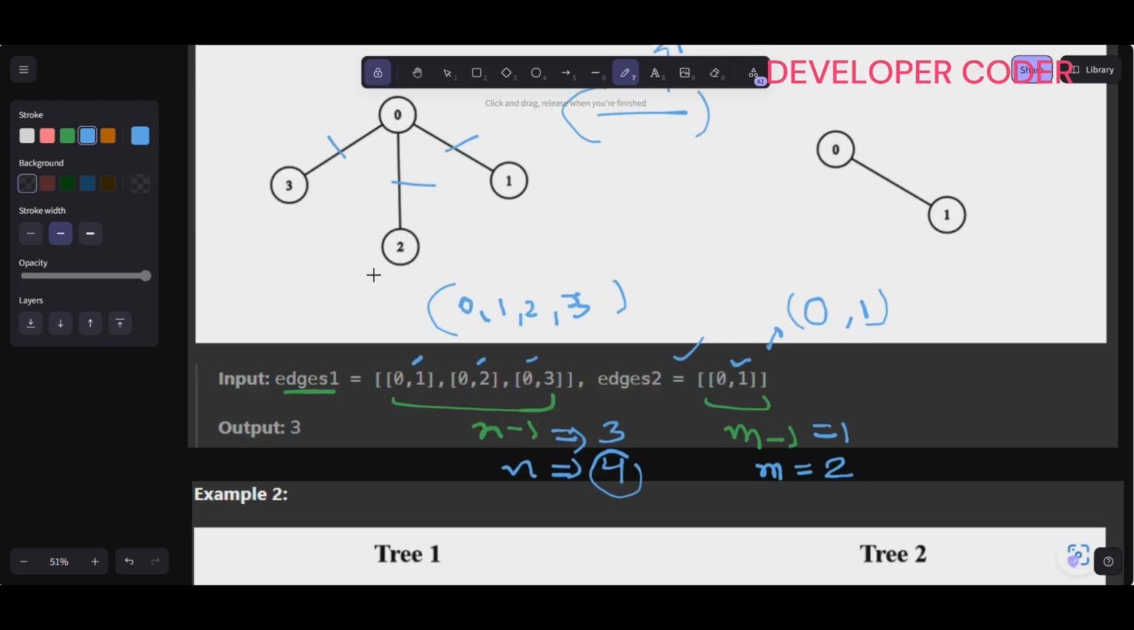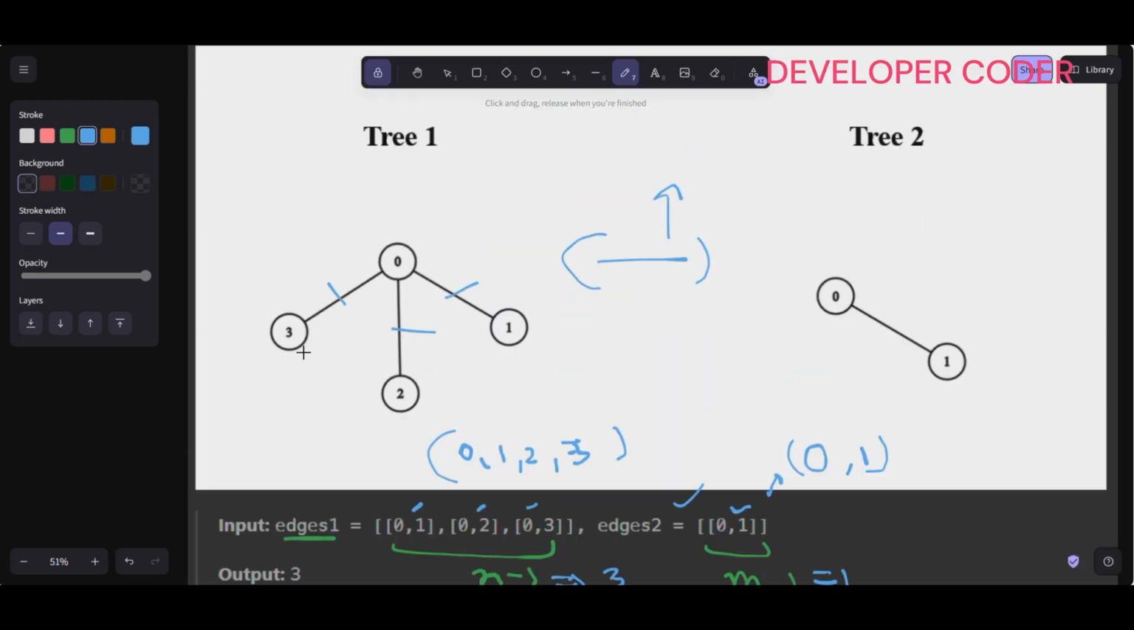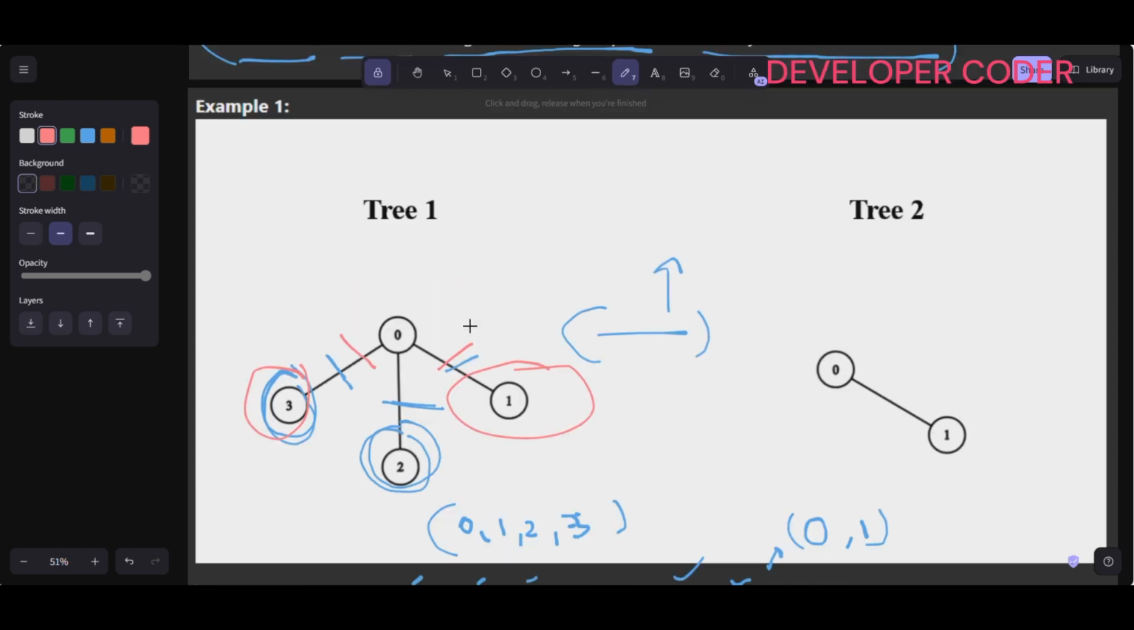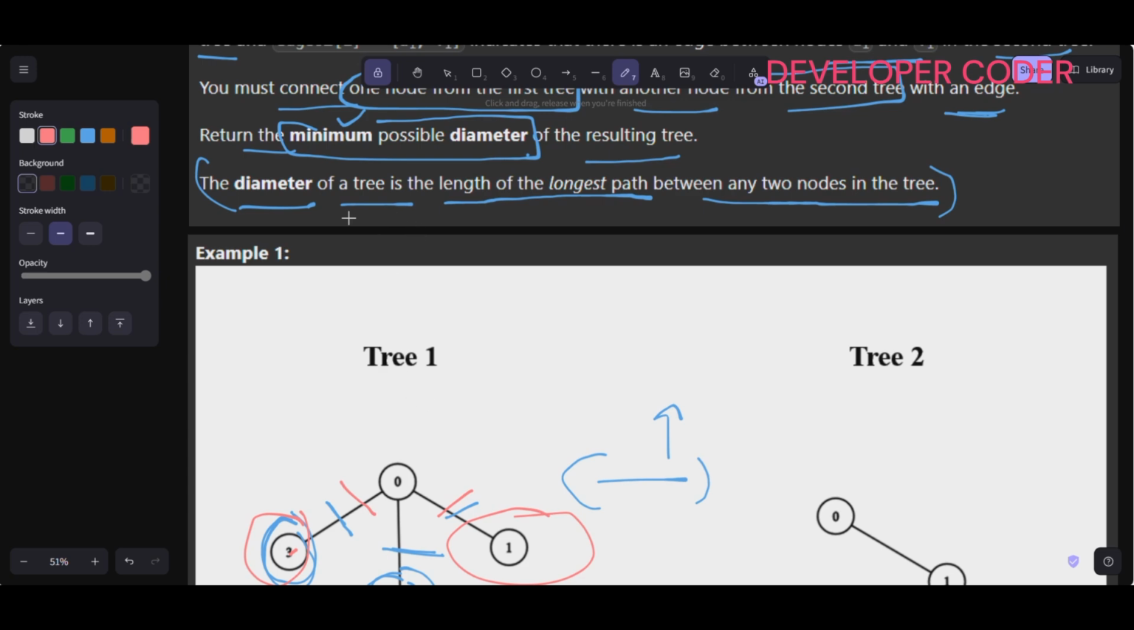So what is the diameter of this tree? If I pick node 3 and 2, the diameter is going to be 2. This is the maximum. If I take these two nodes 3 and 2, I get 2. If I pick 3 and 1, again I am getting only 2 edges between them. So this is the diameter of the tree. The longest path is 3 to 0 and 0 to 1, or 3 to 0, 0 to 2, or 2 to 0 then 0 to 3, or 2 to 0, 0 to 1. This is the longest path, which is nothing but the diameter of a tree.